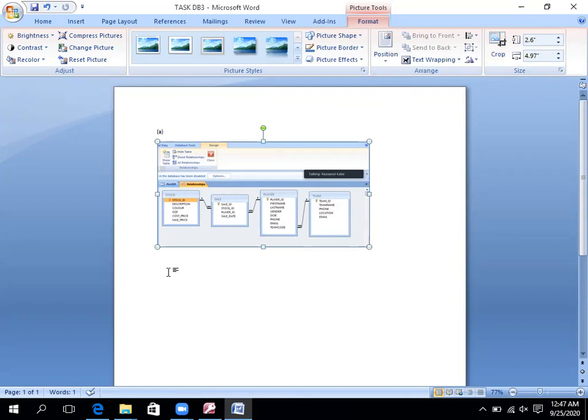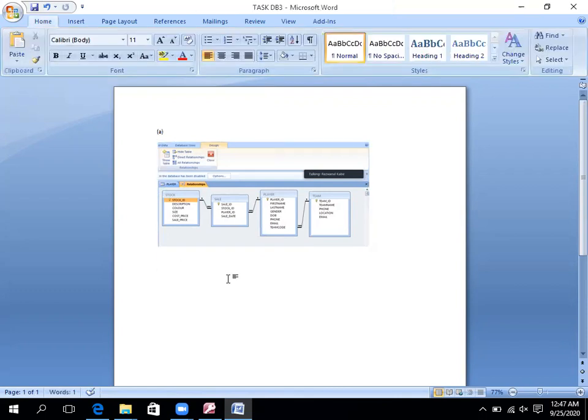Now resave this. Now A2, identify the primary key in the relationship between the player table and the team table. So A1, you have to identify the primary key.